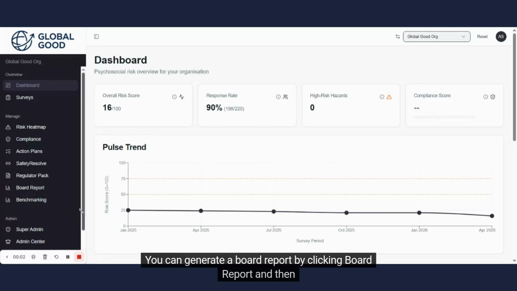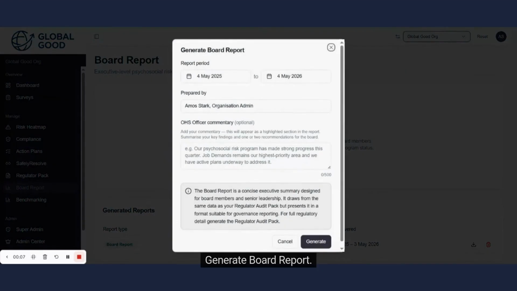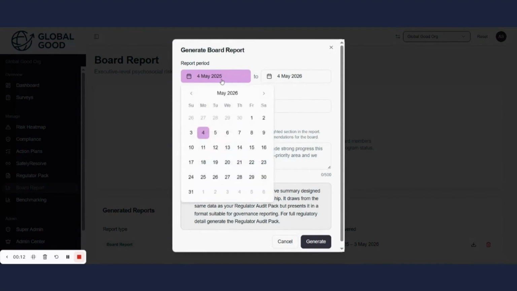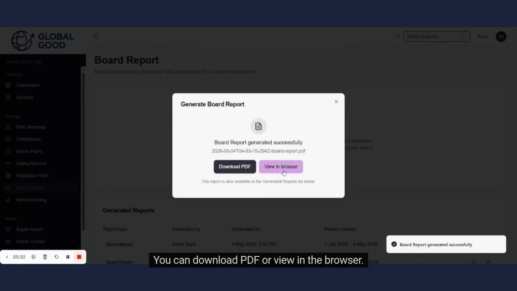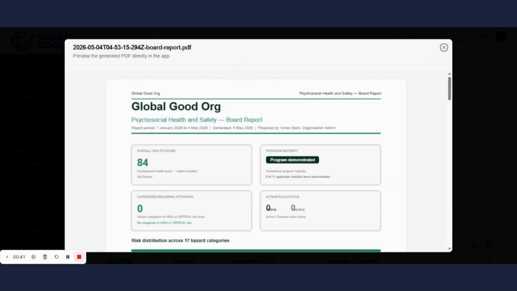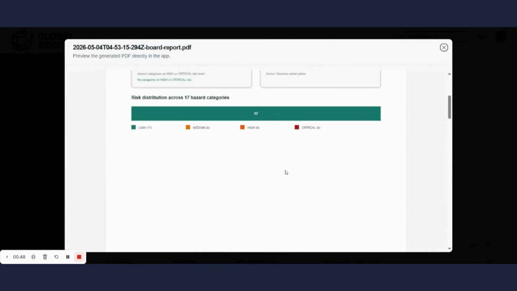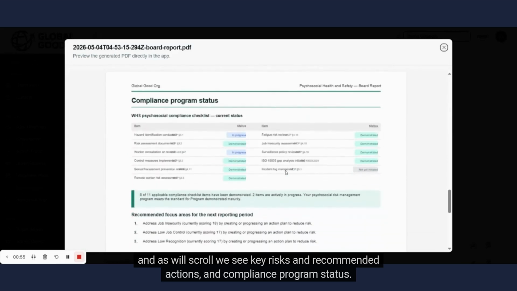You can generate a board report by clicking Board Report, and then Generate Board Report. You can set the period. Let's say we started from the start of this year. Then we click Generate. You can download PDF or view in the browser. Let's view in the browser. Here we have the overall scoreboard. And as we scroll, we see key risks and recommended actions, and compliance program status.